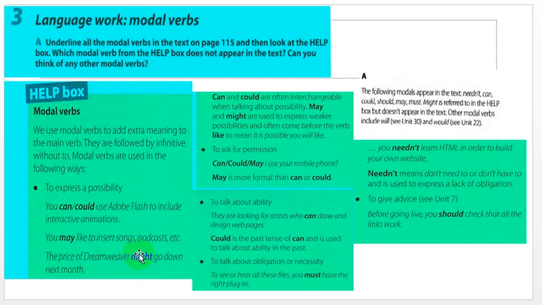Okay, we use the modal auxiliary to ask for permission. For example, can I use your mobile phone? Could I use your mobile phone? Or may I use your mobile phone? May is more formal than can or could.